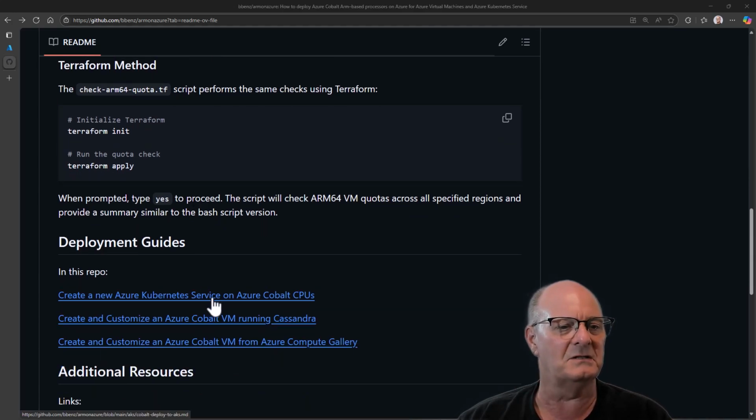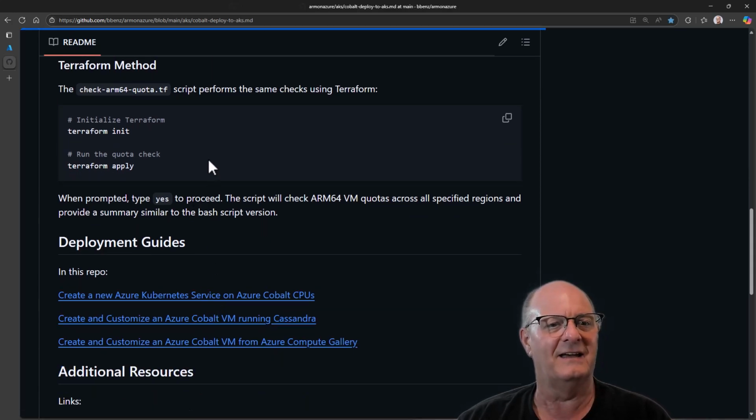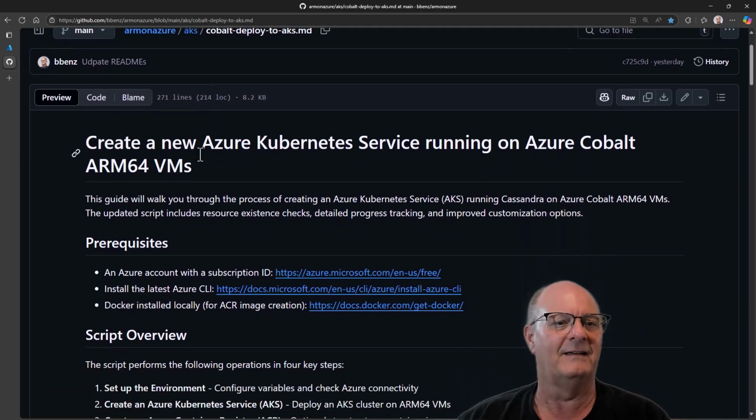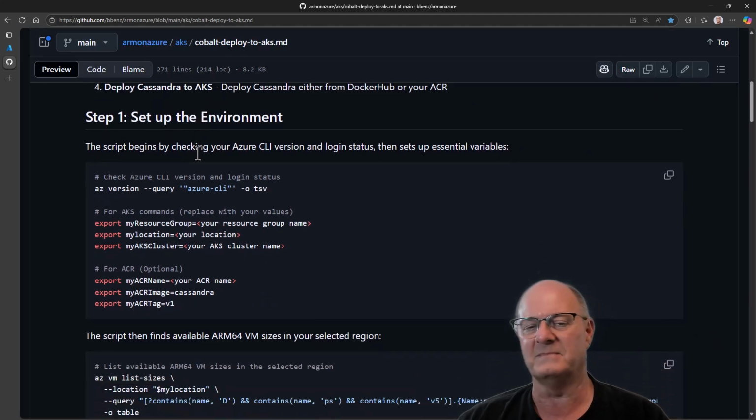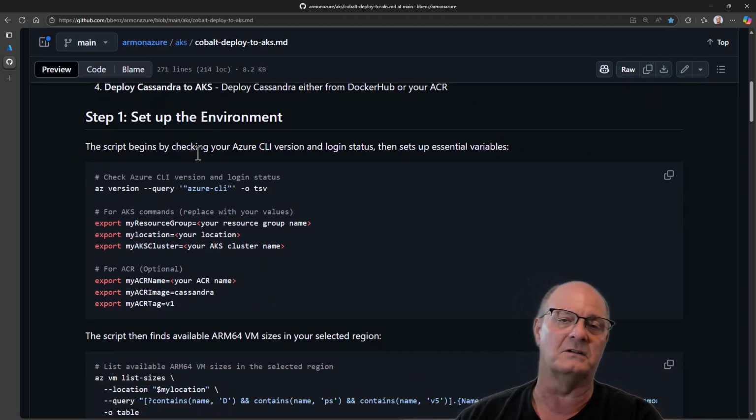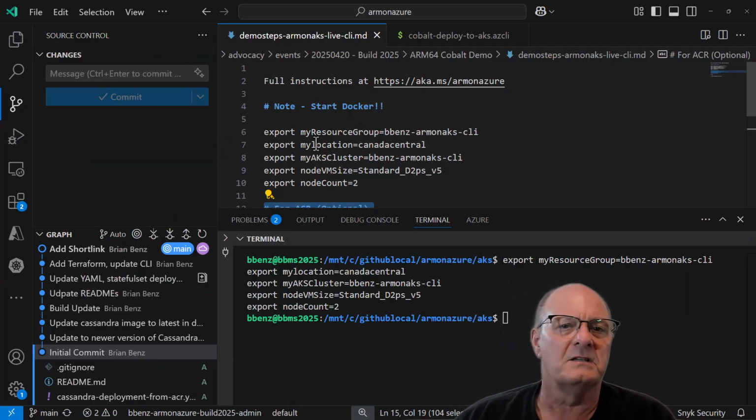The next thing we're going to do is go into the Kubernetes service. There's a script we're going to run for that. Let's go into Visual Studio Code and I'll show you how to set that up. So the first thing you want to do is set up some variables. You have to set up some environment variables for this script to run.